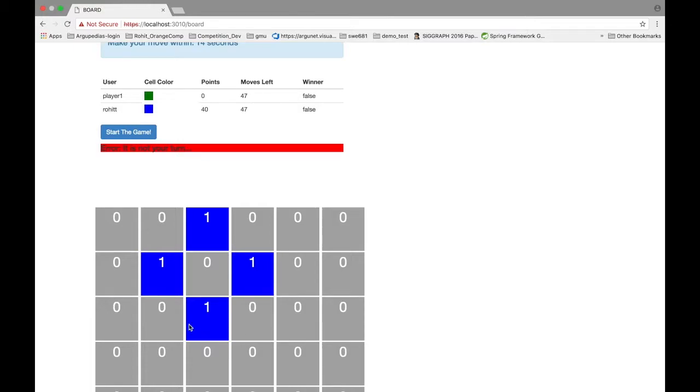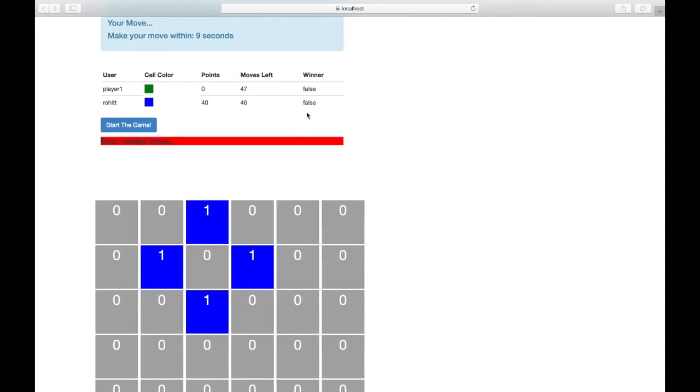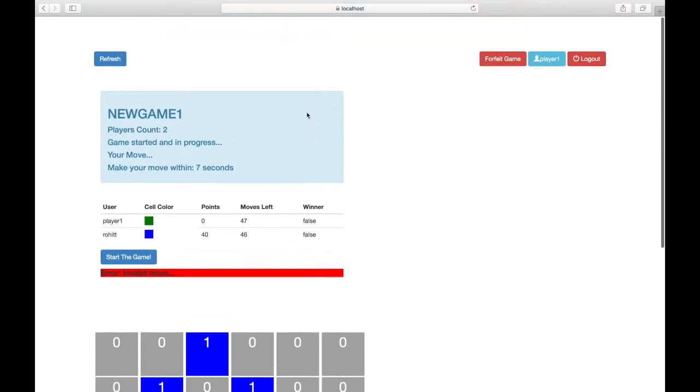We execute a round of moves. And once a bubble bursts, as per the rules, the points are increased and the number of moves decrease every time it's made. There's no winner declared yet because the game can still go on, but as of now we will be forfeiting the game.